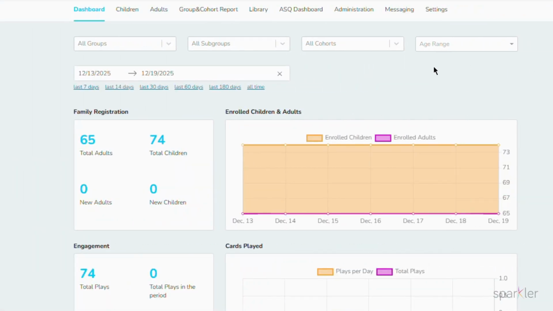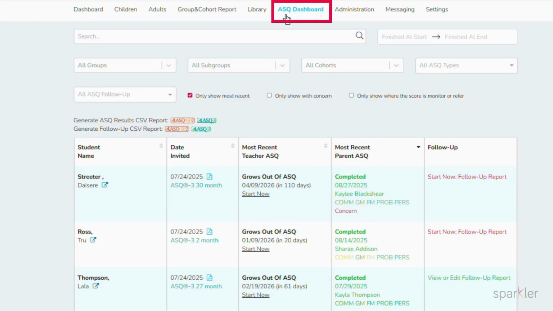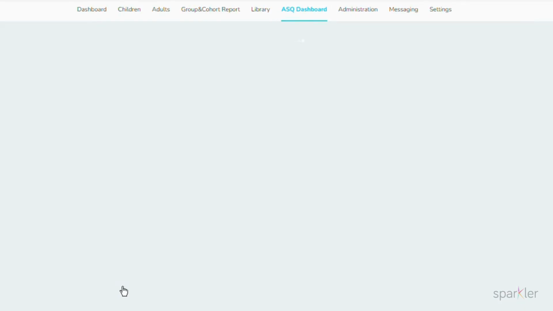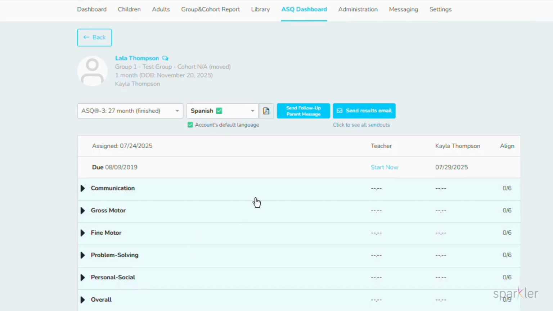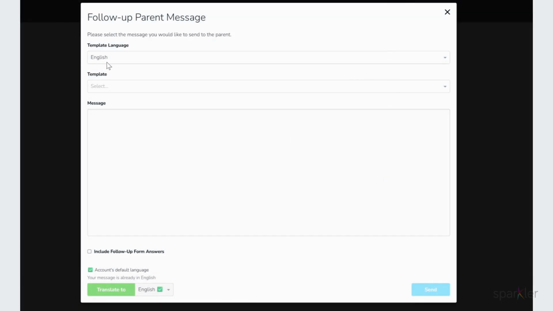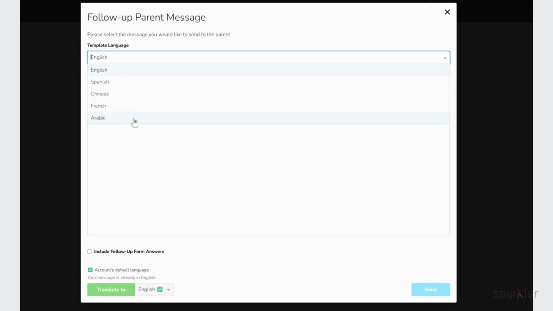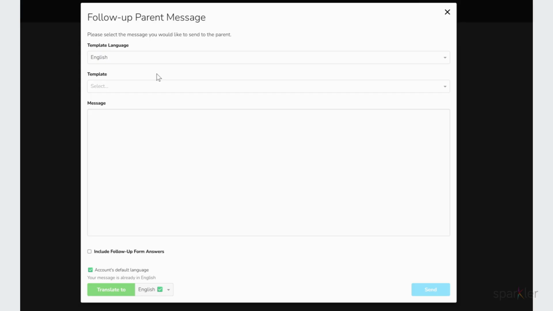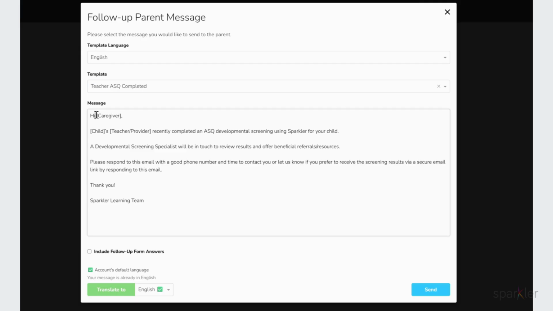You'll find these message templates in the ASQ Dashboard tab. Select a child's name to open their results. Then click on the blue button labeled Send Follow-up Parent Message. Start your follow-up by selecting the language for your template. Once you've made your selection, pick the follow-up template you'd like to send to the family. Now you can customize your message.